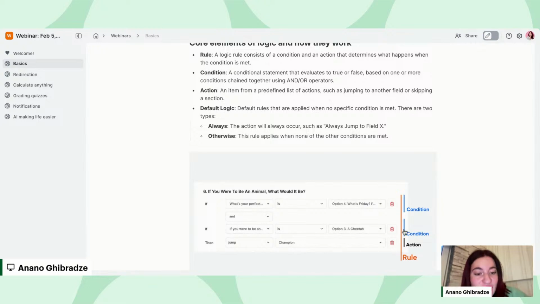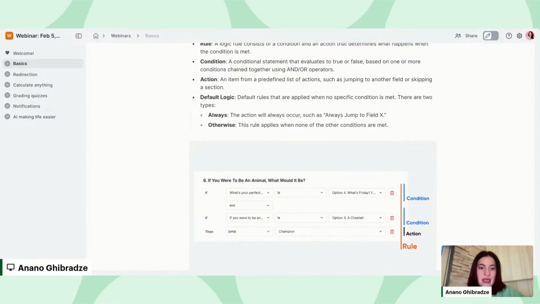Then conditions are these things that you define over here. It's like a statement that evaluates to true or false based on one or more conditions, and you can use it with and or logic. An action is something that happens. These are an item from a predefined list of actions, such as jumping to another field or skipping a section. So you can decide.